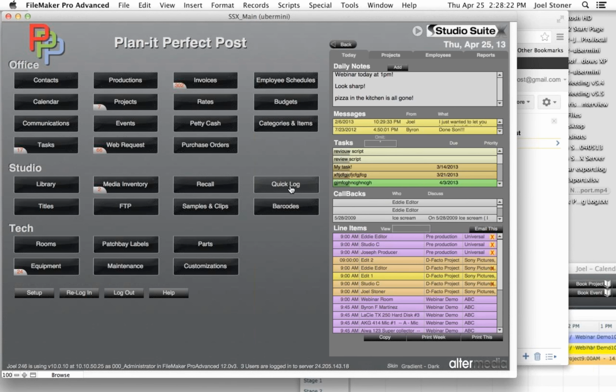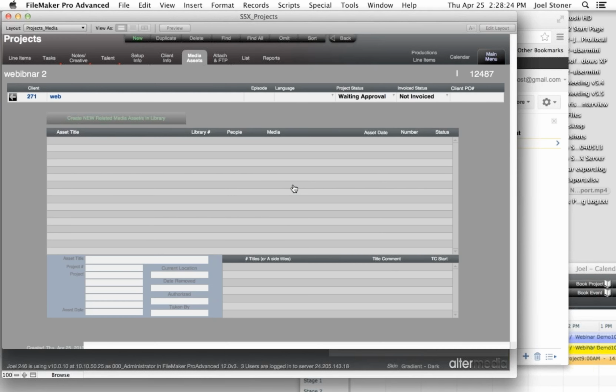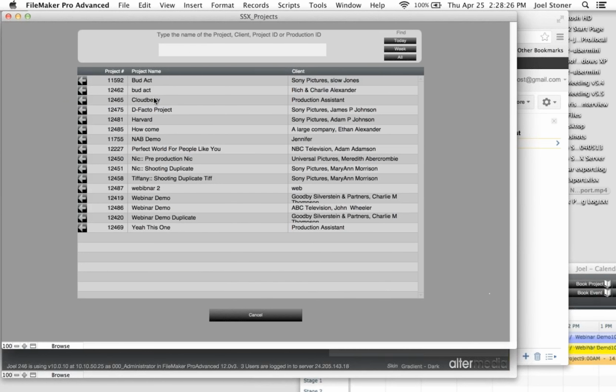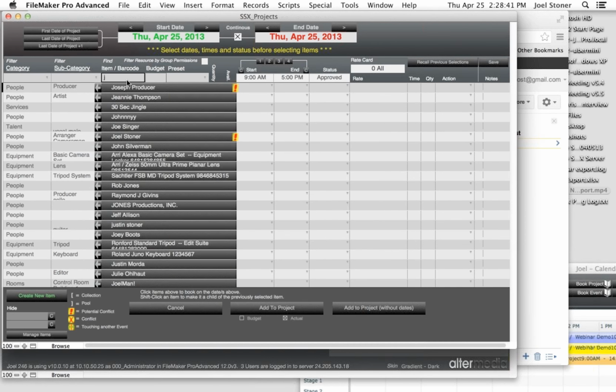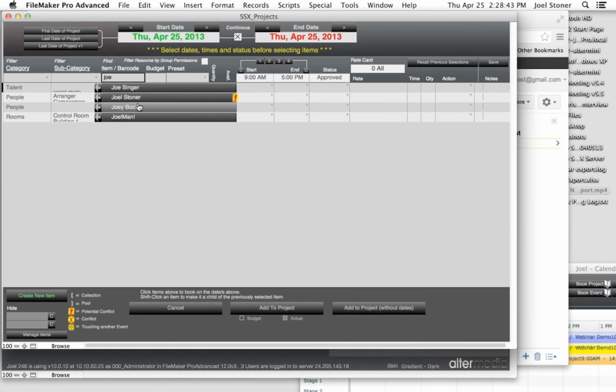But I got to log my time. So I'm going to click the quick log button. Try saying that 5 times. And this is showing me a list of all the projects that I've got going on this week. And let's say that the one I'm working on is called Webinar Demo for ABC, that's the one. And I'm just going to type my name here, J-O-E. And this reduces the list down to myself or people that have J-O-E in their name.